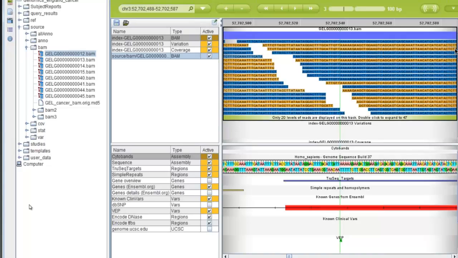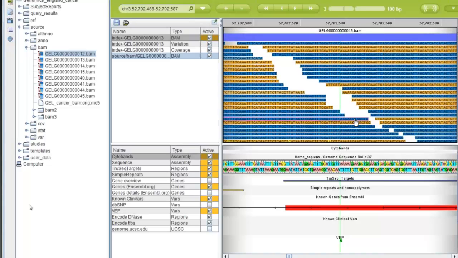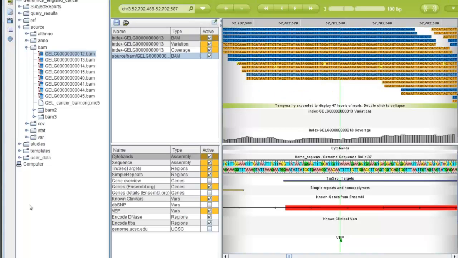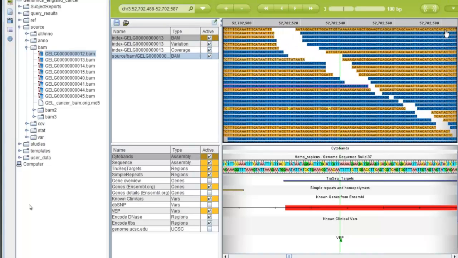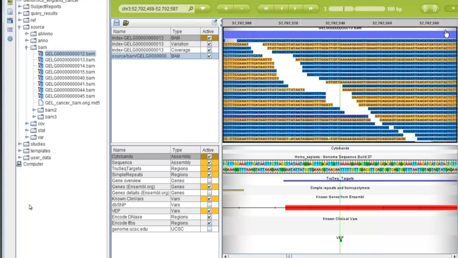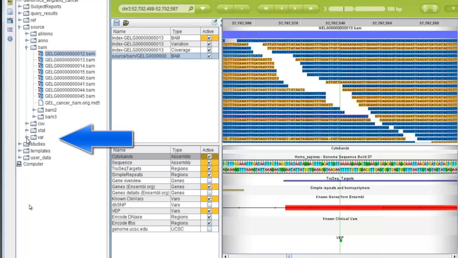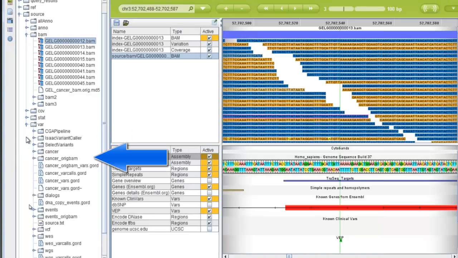If we look in the normal sample, we don't see it, and we can expand the view, and it's clear it's not present at all in the normal sample. Okay, so this is the PBRM1 variant in this tumor sample. We can also look in this sample for structural variation. To do this, we'd have to open up the VARScan2 folder and open up the events folder.